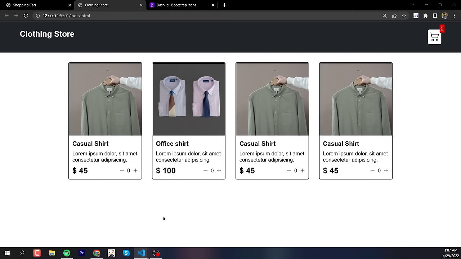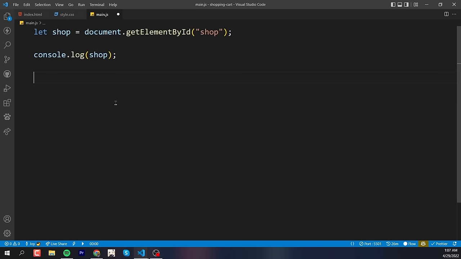In order to do that, look at this, guys. What I'm going to do is make a function. Let generateShop, okay? Generate shop. It's going to be an ES6 arrow function. So you write here an equal sign, then your brackets, equal to angle bracket, curly bracket. This is called an ES6 arrow function.